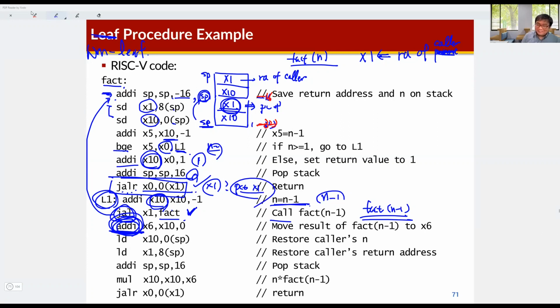Which instruction will be executed? This instruction, because X1 has the PC of addi. I already explained. So this instruction will be executed. So what does this instruction do? Just load the data from the stack here. So we just restore the X1. So that is the addi here.